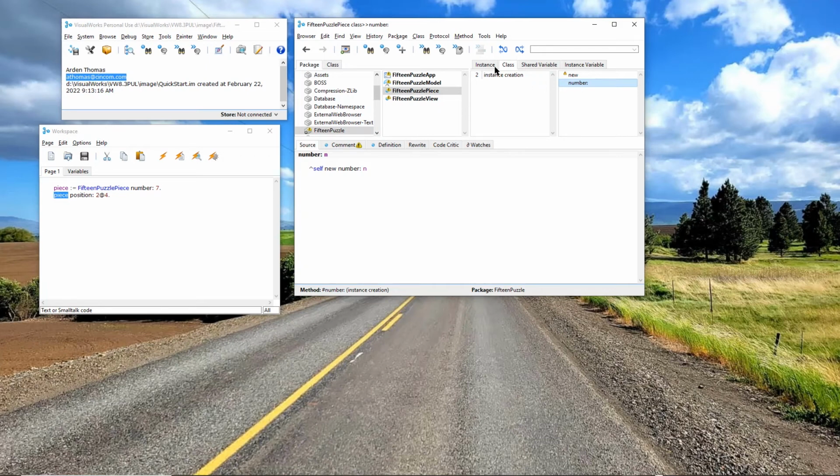We've added an instance creation method where we can create it and assign a number at the same time. And then we created a piece and we gave it a position. We created a piece with a number, and then we talked to that piece and gave it a position. So this rounds out the 15 puzzle piece, although I believe we'll come back to this later.